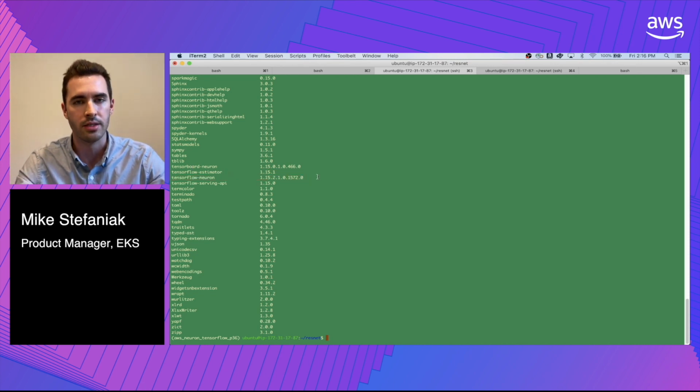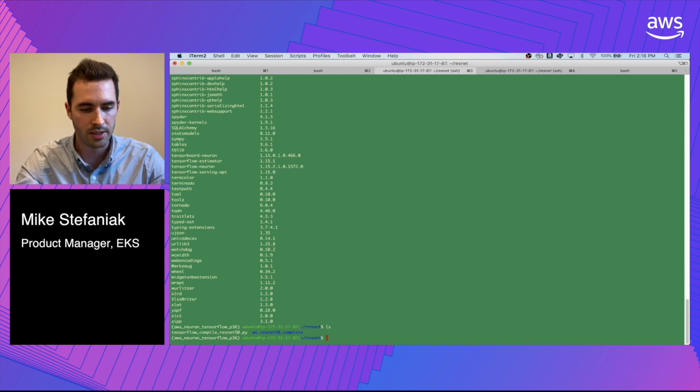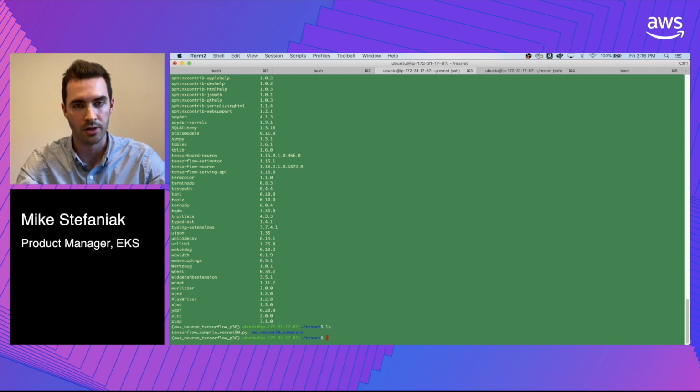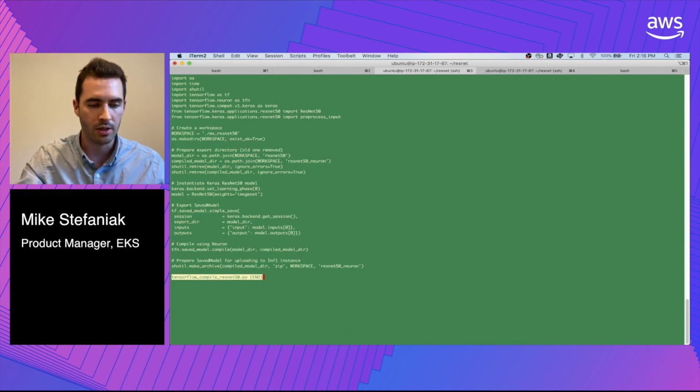So the Neuron SDK works with all the popular machine learning libraries. So that's MXNet, PyTorch, TensorFlow. In this example, we're going to use TensorFlow. So then the next thing we want to do is actually take a trained model and compile it using the Neuron compiler. So if we look at this Python file, which is relatively simple, you can see that we're importing this particular model, which is a ResNet model.